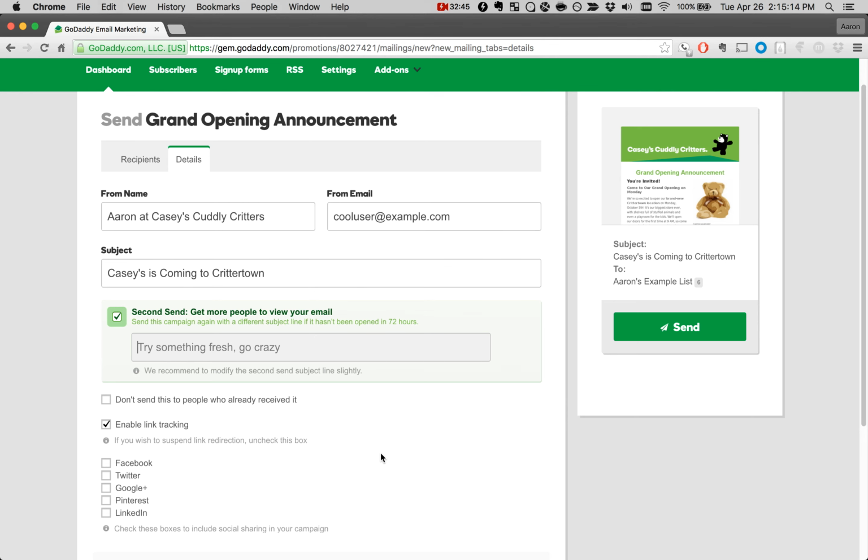The different subject line you don't have to use, but I recommend doing that, because otherwise emails tend to nest in inboxes if they have the same subject line. So this resend, if I just kept it as Casey's is coming to Crittertown, it might just get nested within my original thread from when I send it out right now, and it's going to be far less noticeable in that person's inbox. So we could say something like, remember, you're invited.